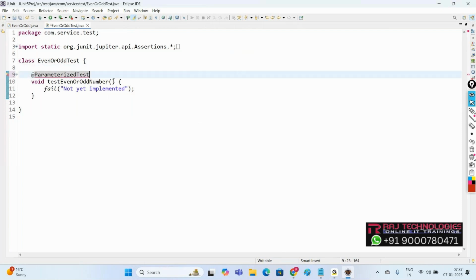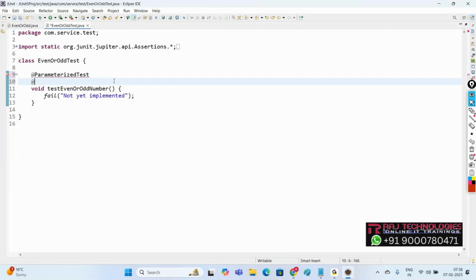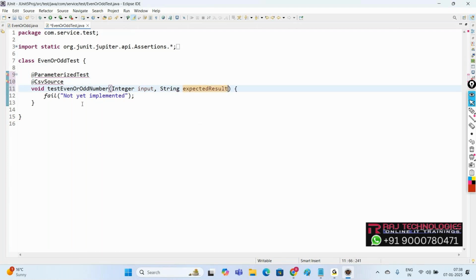Then, since I want to pass comma separated values, we use @CsvSource. So this method takes arguments like testEvenOrOddNumber. The test case method takes two arguments, integer input and string expectedResult. If our input is an even number, then expected should be even. If our input is odd, the expected result should be the string value odd. Now we have two arguments passed to this test method.